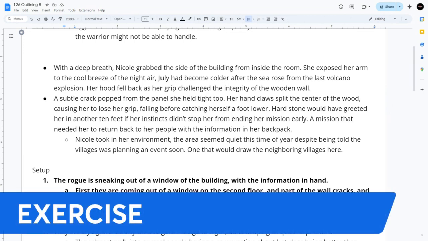All right. So before we go, I want to give you an exercise. You could do this for anything you're working on now, but if you want to practice, I'll give you some prompts. Outline a chase scene. You've got to think about your characters. Ultimately, why are they running, who's running, and who are they running from or running to? If it's a chase scene, is it the POV of the people chasing, or the POV of the people being chased? What's at stake?